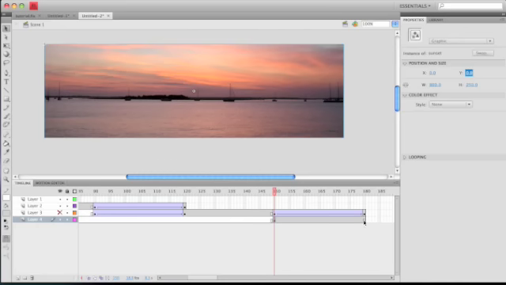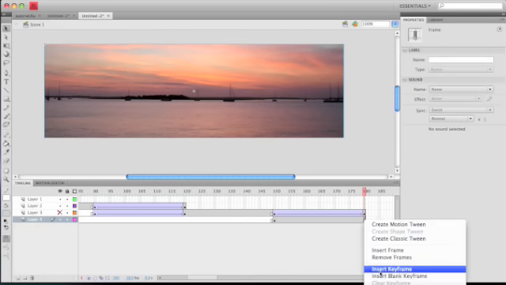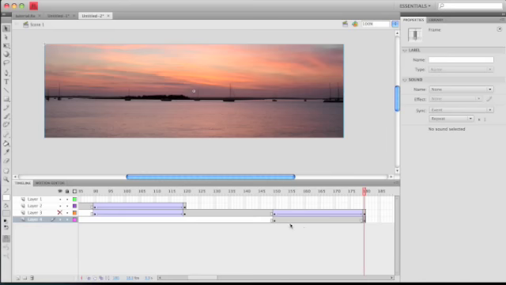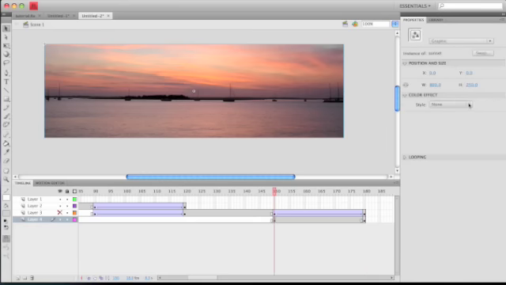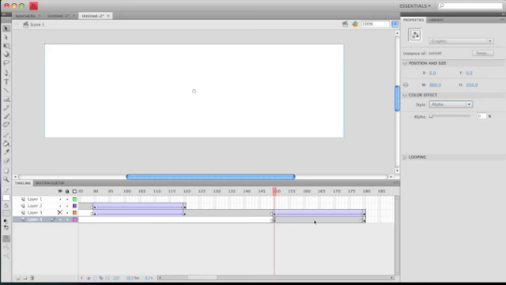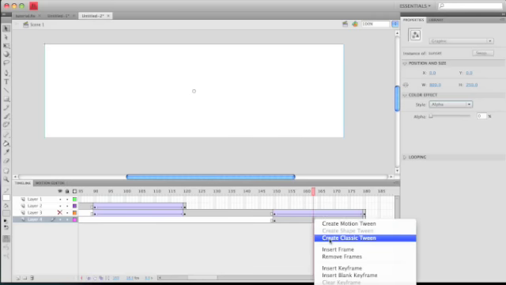Go to frame 180 of layer 4, right-click, insert keyframe, and then go back to frame 150. Select the picture and change the alpha value to 0. And then in between 150 and 180 on layer 4, create another classic tween.